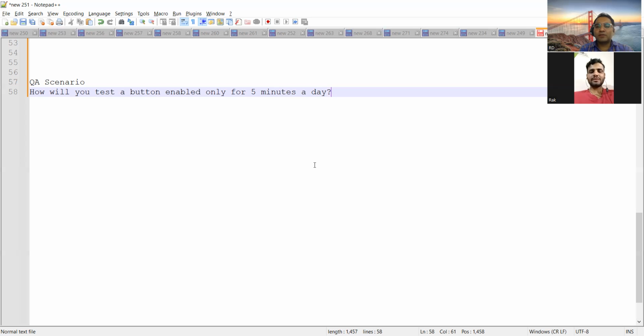Yes, you can do smoke testing for this button in 5 minutes, at a high level, but for detailed testing you would need some kind of mock or a similar button or utility that the developer team might provide you, and you can focus on that.